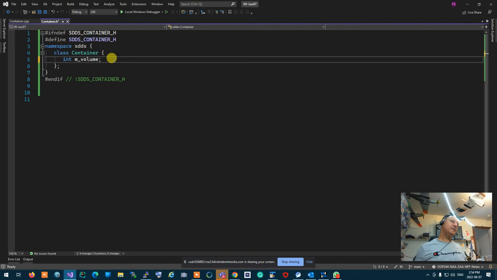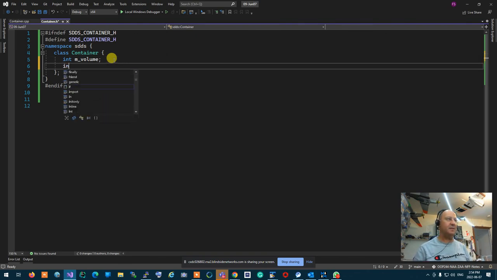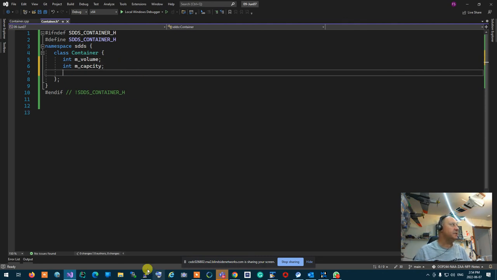So it's going to have some kind of volume, so that there's something in it, and obviously it needs some kind of capacity, because that's the maximum amount of thing that I can put in it. So volume and capacity, that's the container. And I'm not going to put anything else in it. That's the extent of it. Volume and capacity.